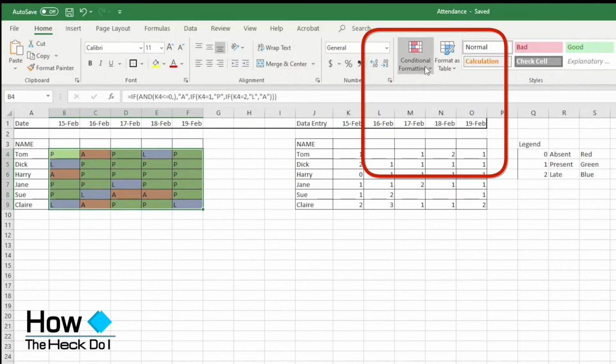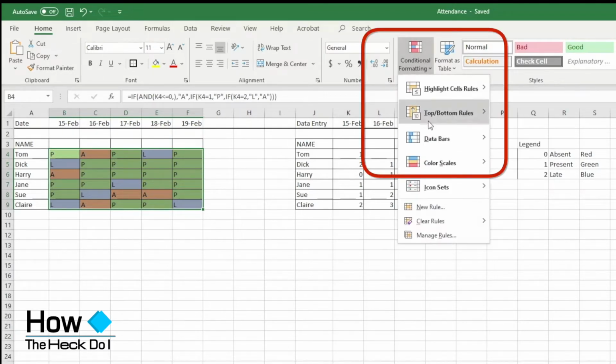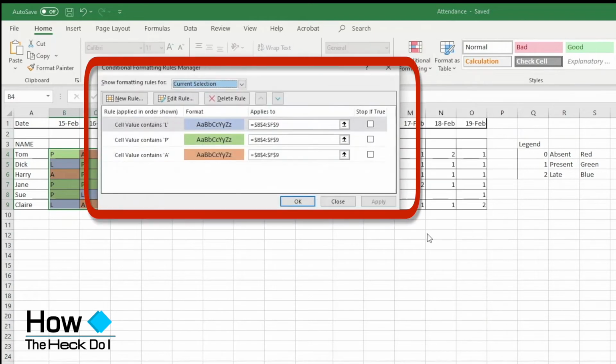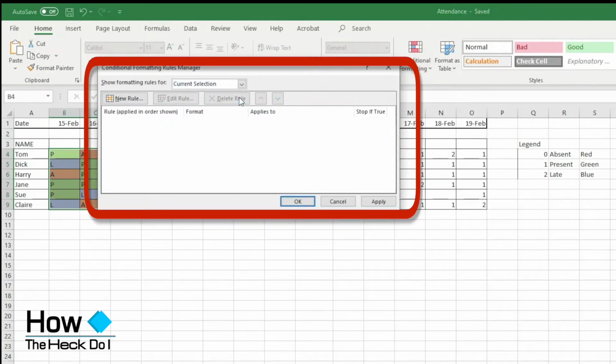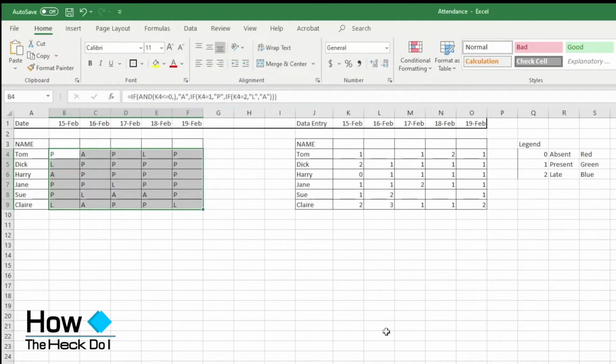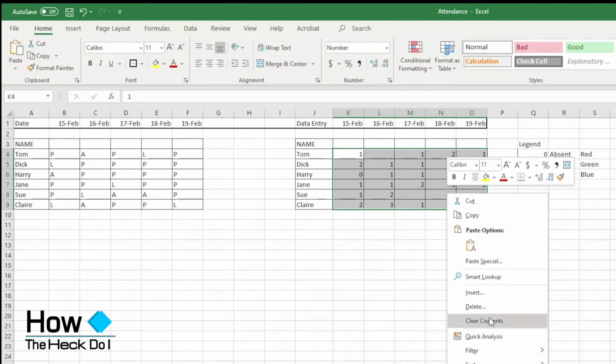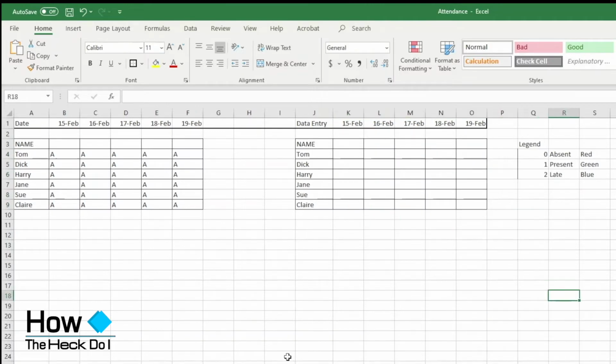This is where you manage conditional formatting. Go to manage rules. I'm going to delete all the rules that are here. So we don't have any rules. I'm going to clear the table over here for the data. So by default, everybody is absent. Now I'm going to select the area where I want the conditional formatting.